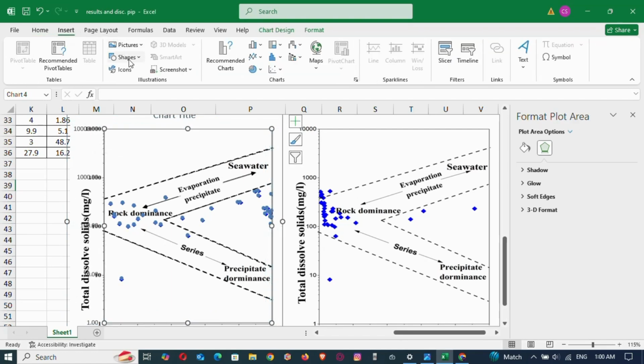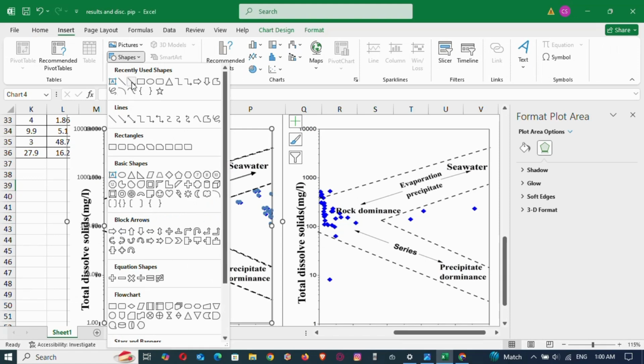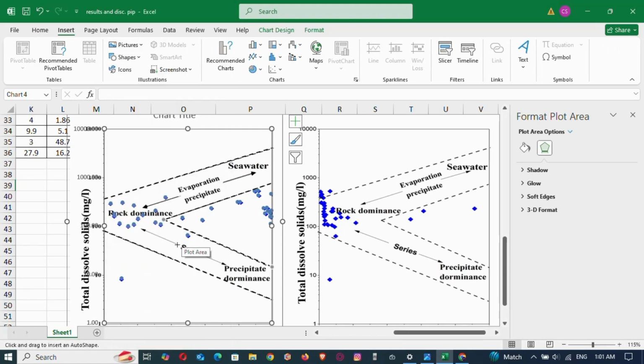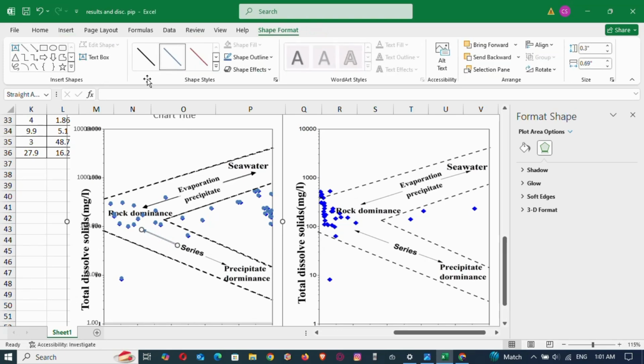Insert shape, then this arrow, you click here, you put it here, just on it, you leave it and you make it a little bigger. You come for the next one. When you are doing this, please take your time so that you can do it the exact way. Because this is a YouTube video, I don't want it to be very long, so I need to rush a little bit.